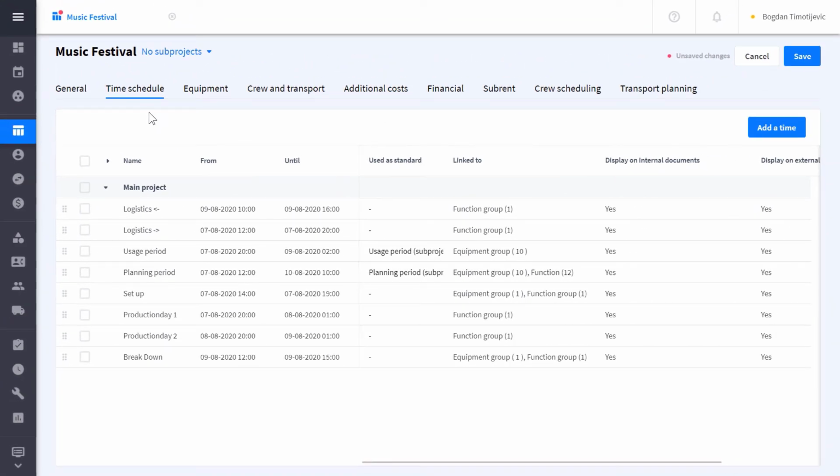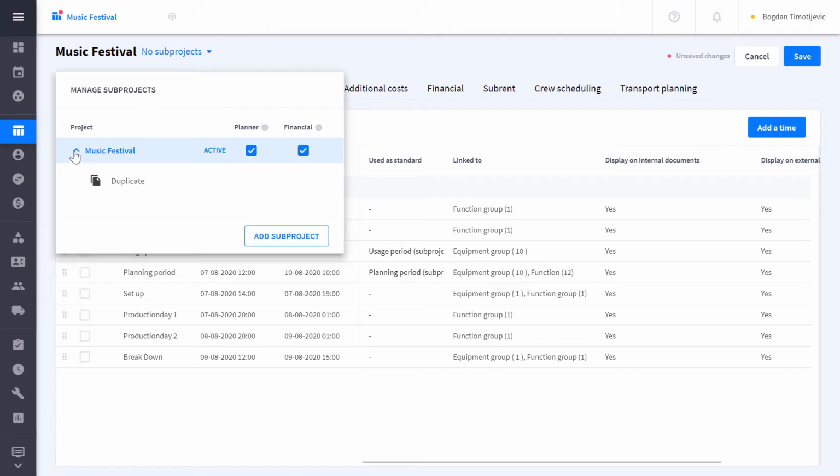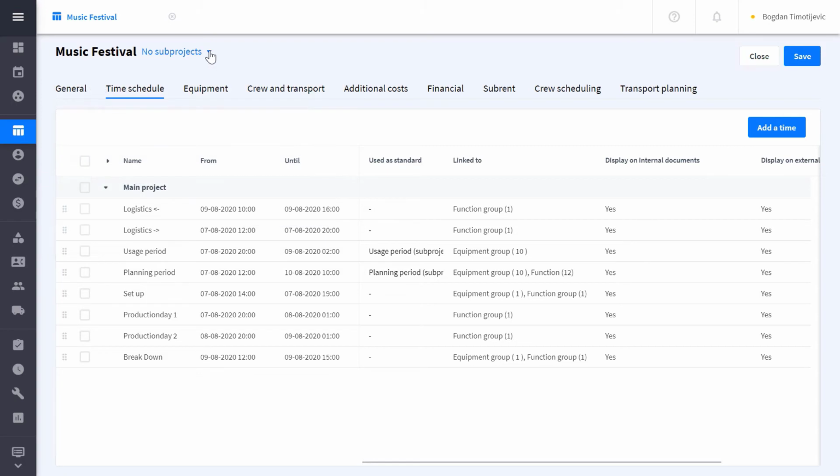Sometimes it may be the case that your time schedule is long and overwhelming due to multiple dates like tours or multiple locations like conferences. This is why we created subprojects, so you can separate each time or location into its own subproject. Coding and invoicing for all subprojects or per subproject is also easy.